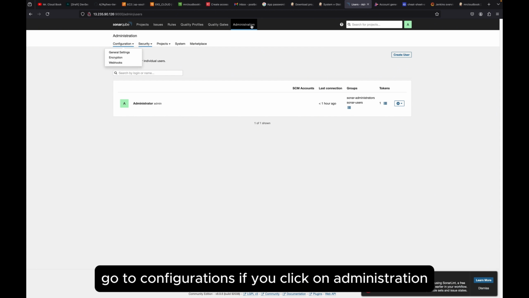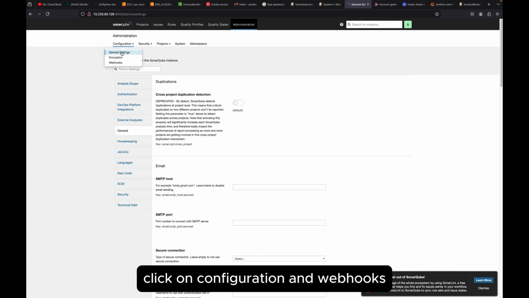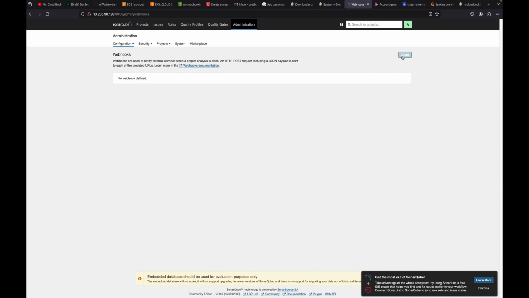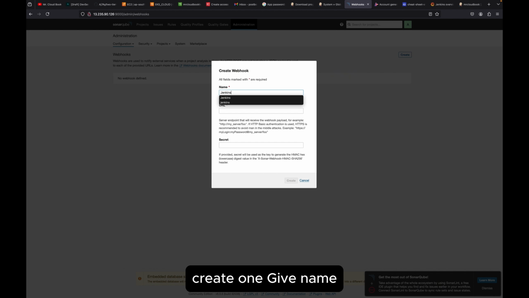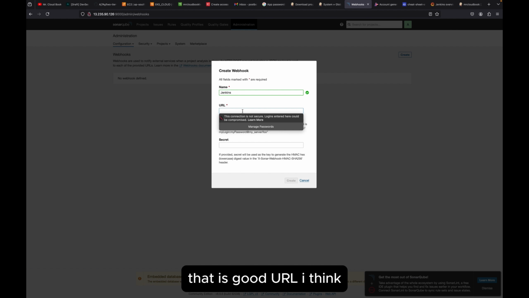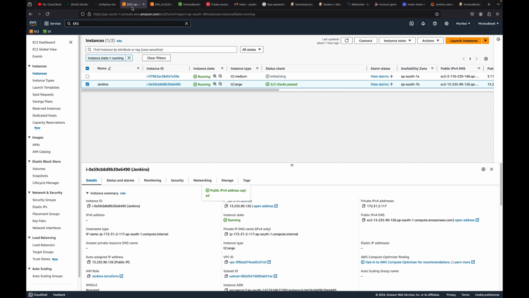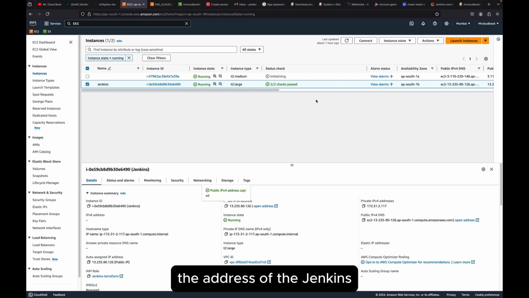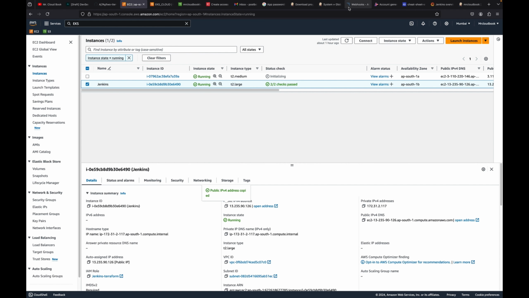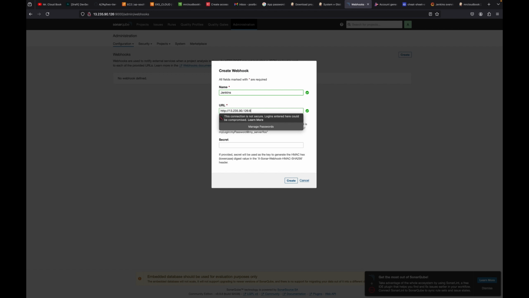Go to configurations. Click on administration, click on configuration and webhooks. Create one. Give a name, Jenkins. URL: http, the IP address of the Jenkins, paste it here, like 8080 slash sonarqube-webhook, slash.